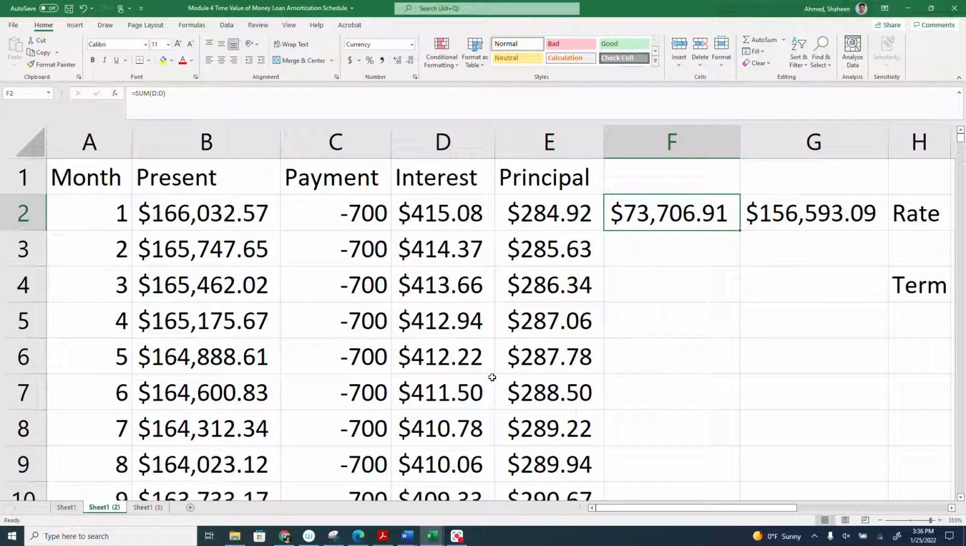So I hope this makes sense of why we need to understand the loan amortization schedule and basically how to answer different types of questions that you might have when you take a loan.